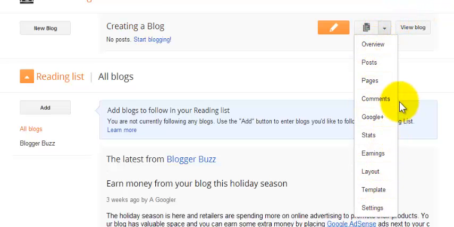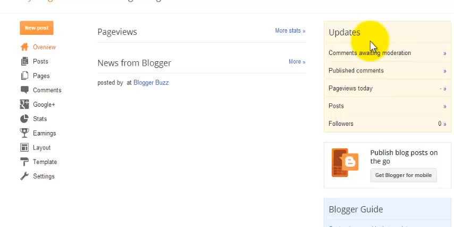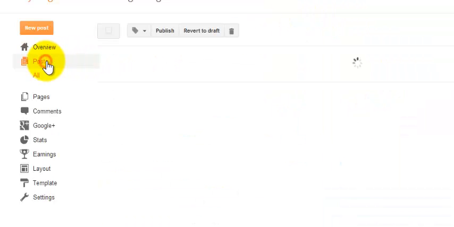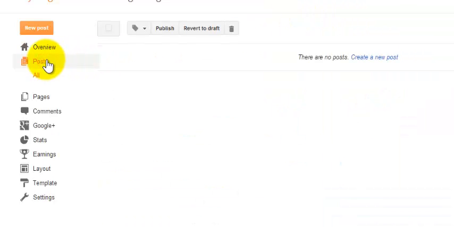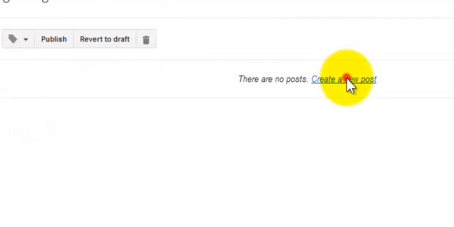Okay, so first I'm going to show you the different areas. Overview basically will show you stats on page views, news from other blogs, and you can see here on the right there's updates on comments, awaiting moderation, published comments. Posts. So posts is basically where you can create a new post, and we can hit create a new post.